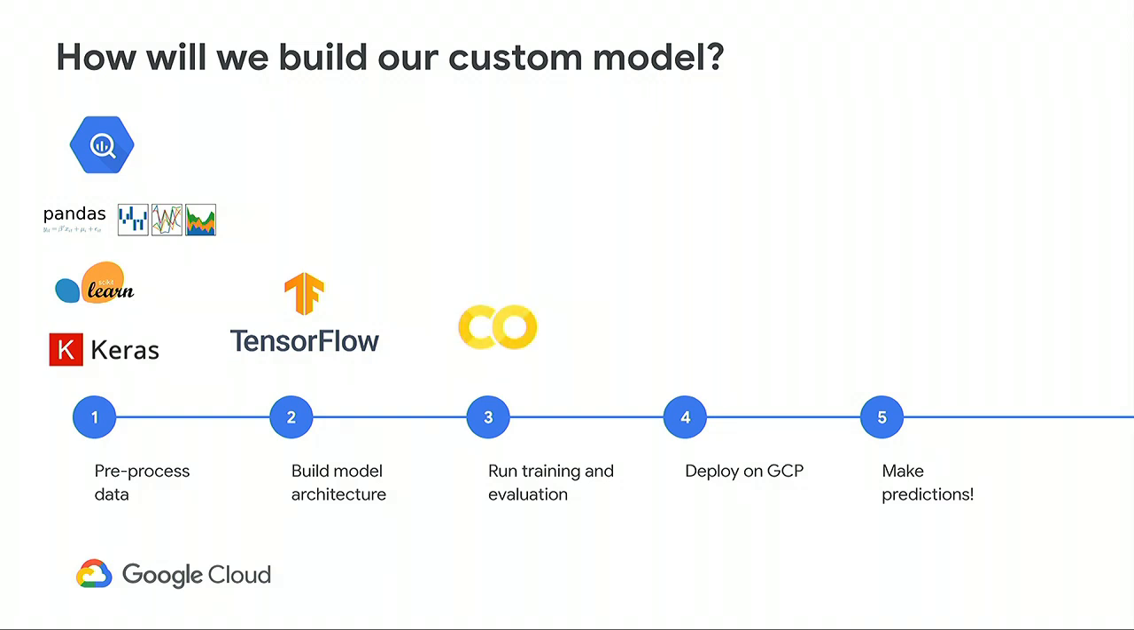We will run training and evaluation in Colab. Colab is a cloud-hosted browser-based Python notebook. And since our model trains pretty fast, we can run it right in Colab. Then we will deploy it on Cloud AI Platform and generate some predictions.